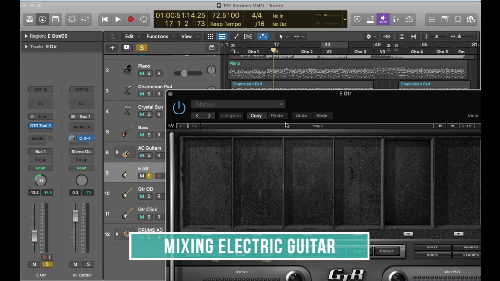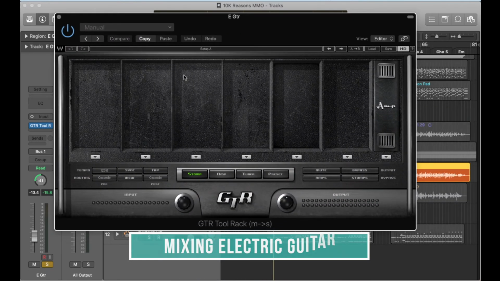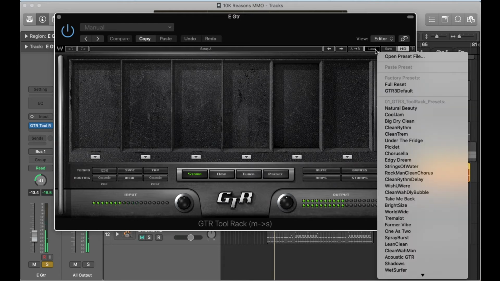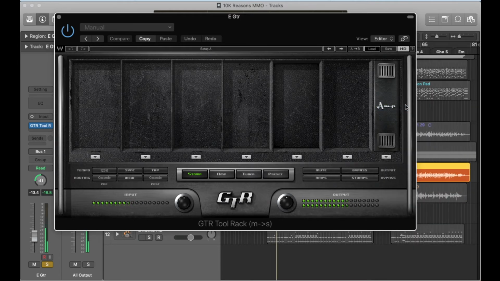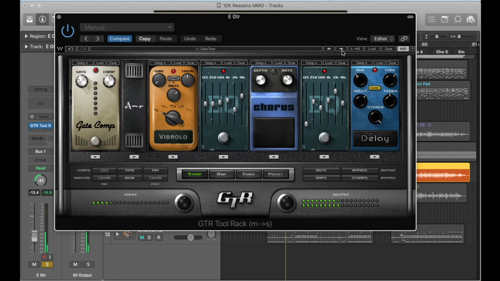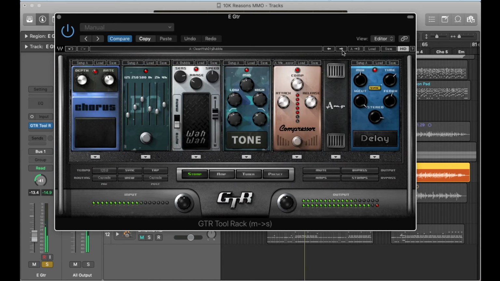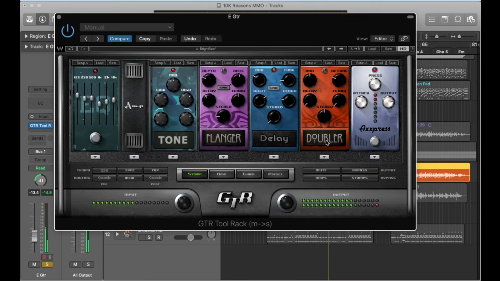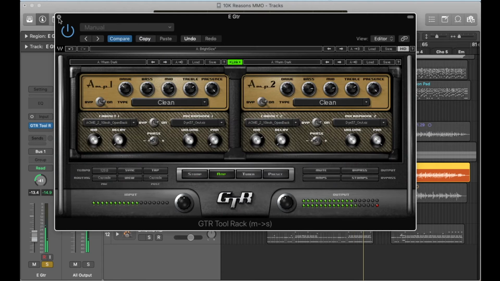Next, we go to the electric guitar. This is the clean sound. So I'll play with different presets and then tweak from there. Same story as the bass guitar. I record my electric guitar direct, so I use an amp simulator as well.